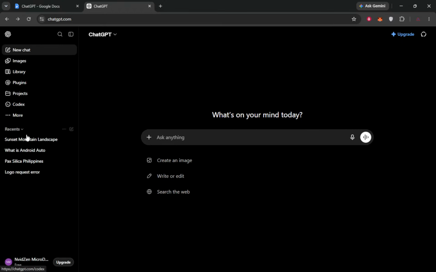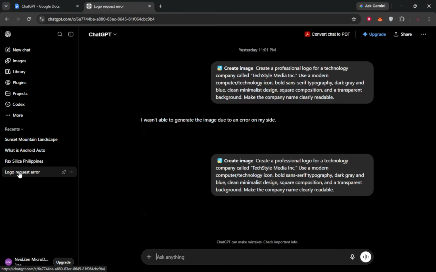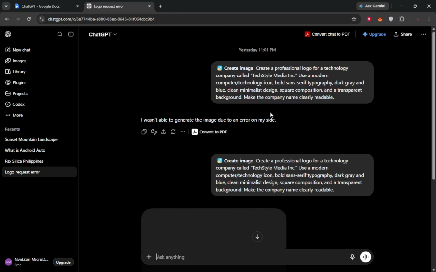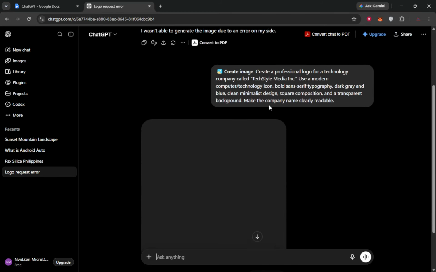Near the top, you may see a new chat button, and below that, a vertical list of conversation titles. Your previous conversations will be listed there. Each entry shows the title and usually a small icon. You can scroll the sidebar if you have many past chats, and the older ones will be further down.